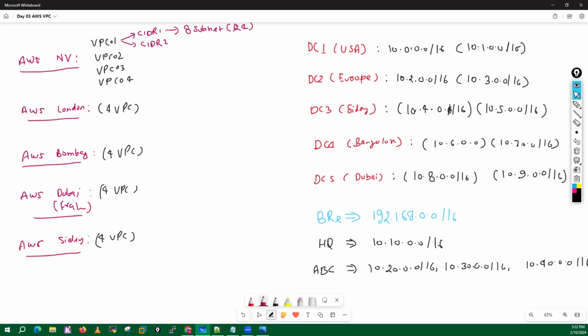Or let's suppose in each CIDR I need not 8, let me just go with this: let's say I have decided that each CIDR will have 16 subnets. Here also we have 16 subnets. And similarly, each VPC in total will have around 32 subnets, right? So guys, this is how first we have to create the overall picture.